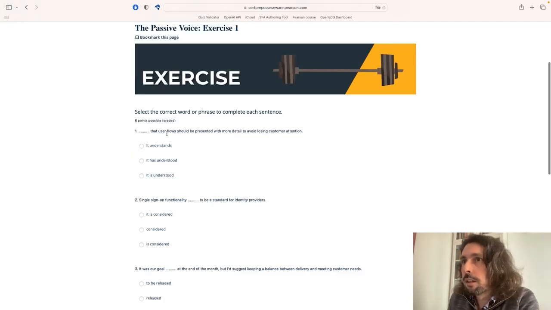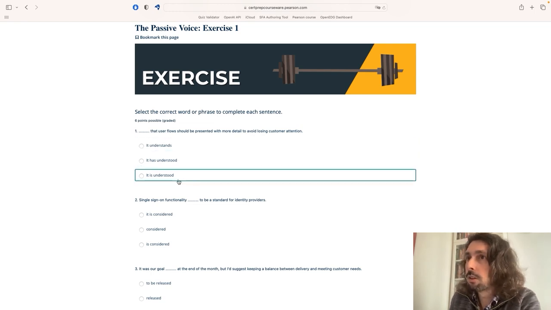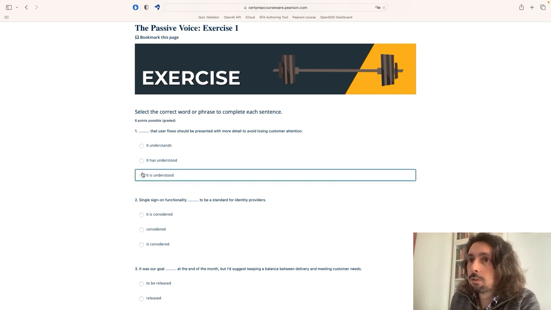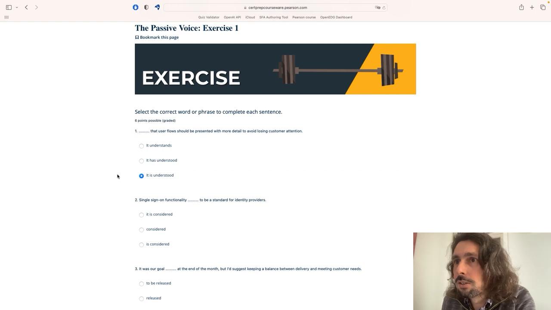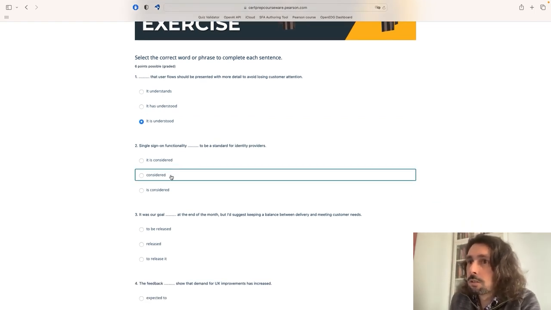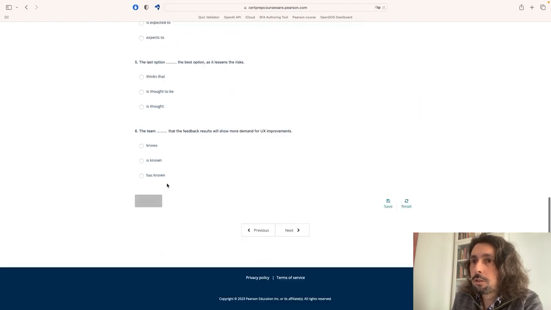Let's take a look. That user flow should be presented with more detail to avoid losing customer attention. It understands, it has understood, it is understood. Okay, so this is the passive voice. So it's going to be one of these two. In this case, I know it's this one. It is understood. Single sign-on functionality. It is considered to be a standard for identity providers. Okay, it's this one. Okay, so I do all of that.